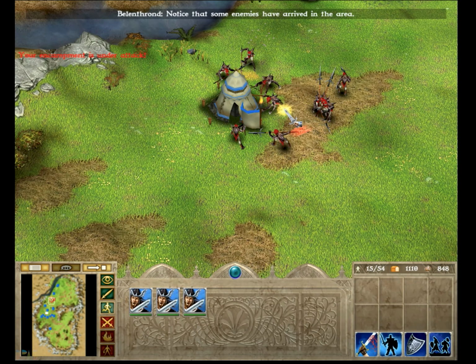If all your swordsmen fall in battle, train more. Keep gathering resources and training Gondor swordsmen until all the enemies are defeated.